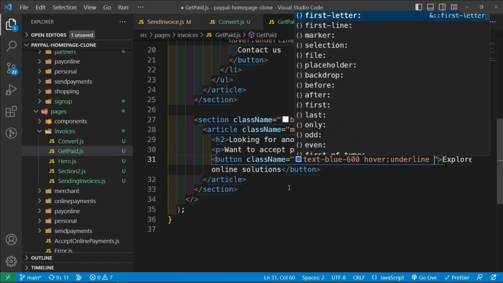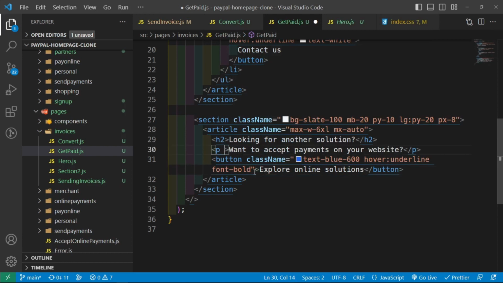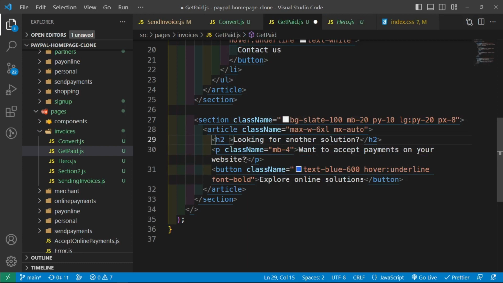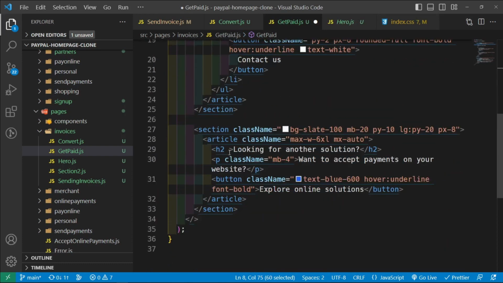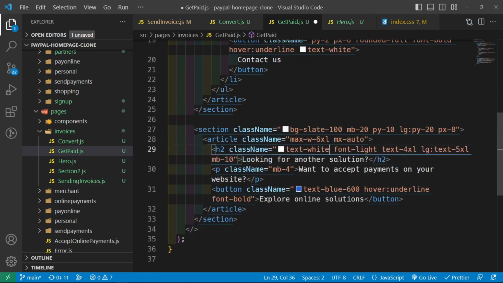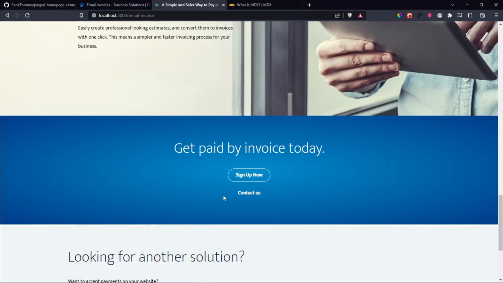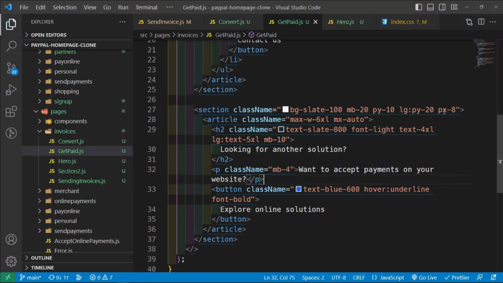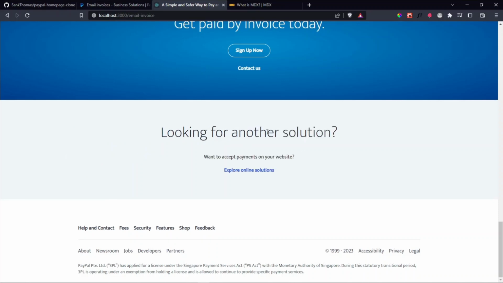and then font-bold. Then let's go inside this paragraph and give this a class name of margin bottom of 4. For this h2, let me just copy the styles for this one, paste them here, and then change this into text-slate-800. We should save it, and that should be fine. Let's see, it should appear here, and then we'll need this to move to the center. So inside this section, let's say text-center for everything, and it should move here.